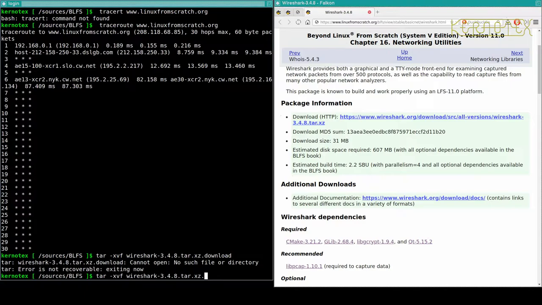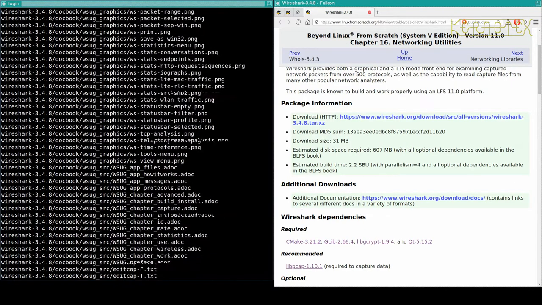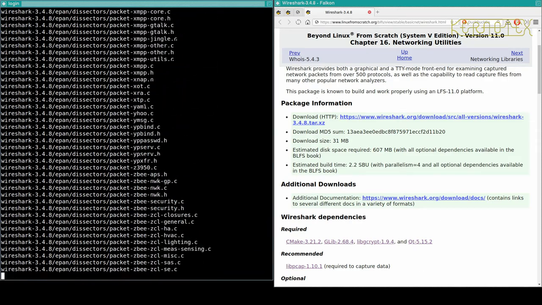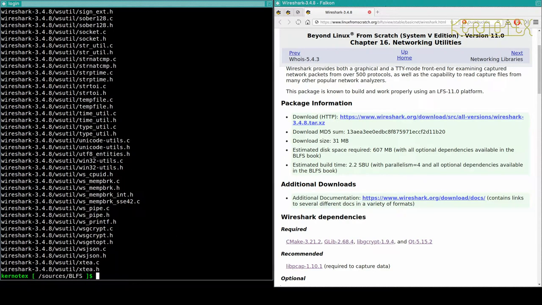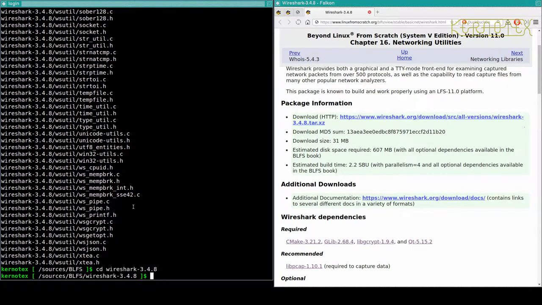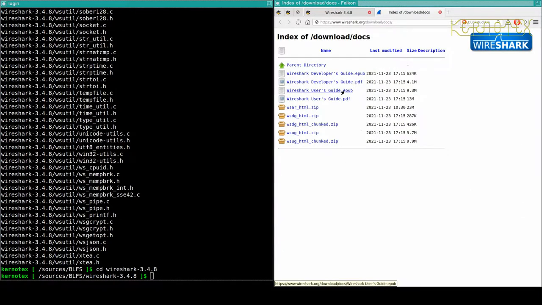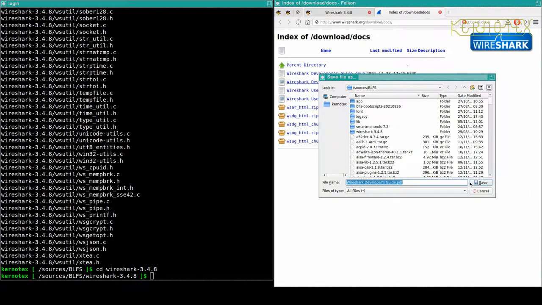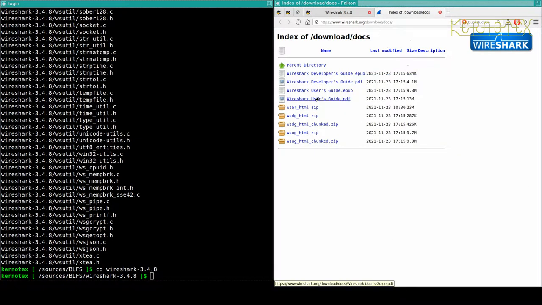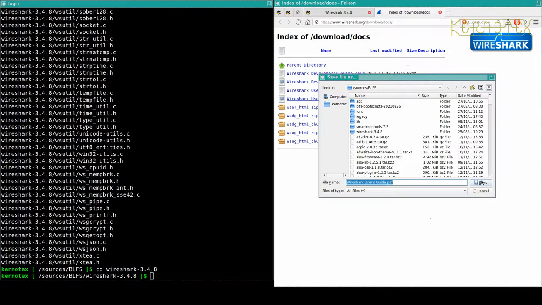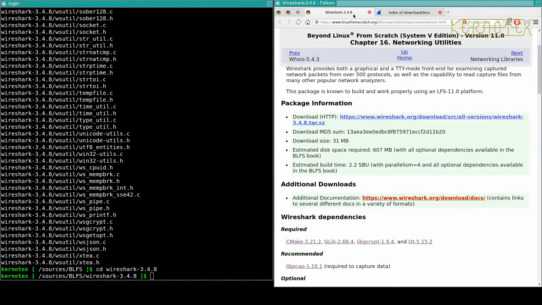Okay, it's still going. Oh, we've got some documentation here, so let's have a look at that. Okay, so I'm not sure. Let's download the PDFs. User's guide as well. Not sure if we'll need any others.